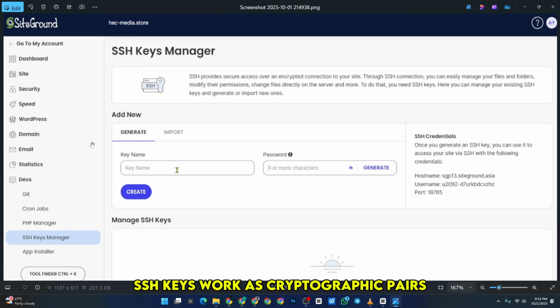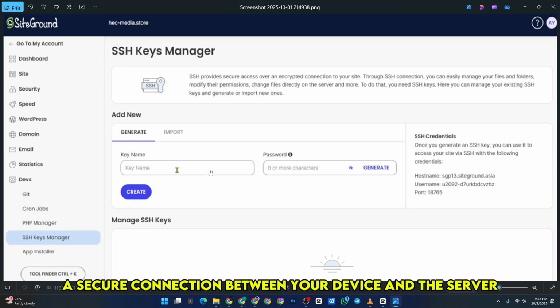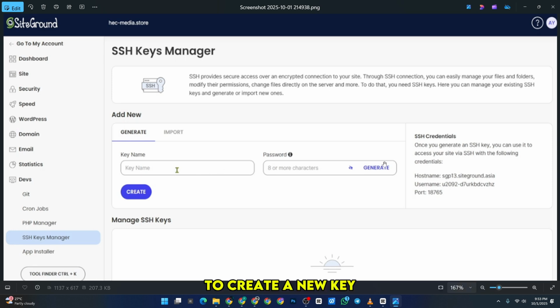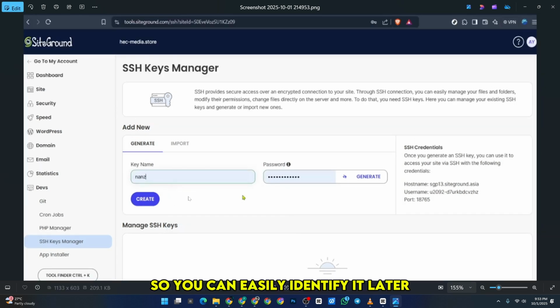SSH keys work as cryptographic pairs, a public key and a private key, that authenticate a secure connection between your device and the server. To create a new key, simply click the option to generate one. Add a description and a name so you can easily identify it later inside your Siteground account.